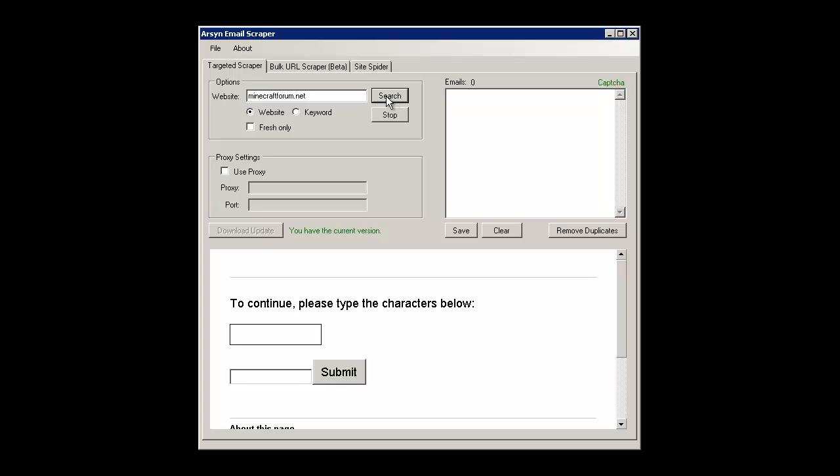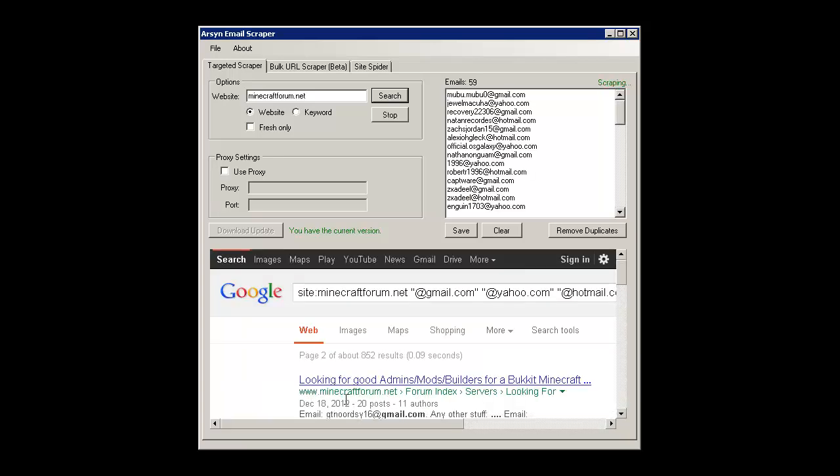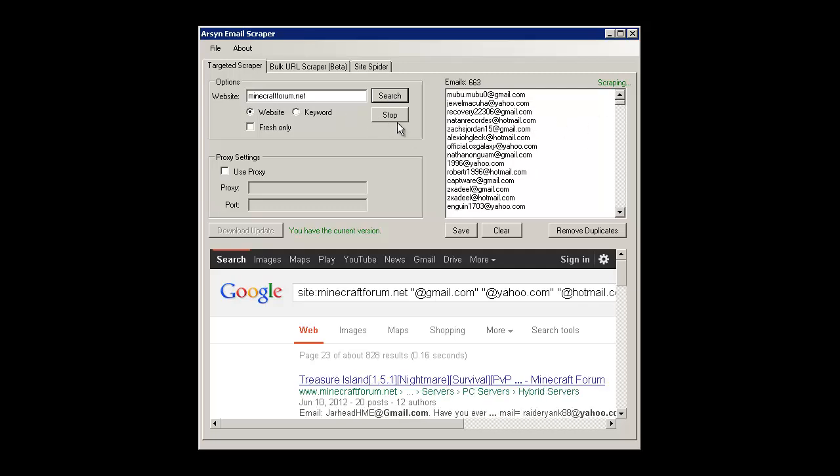Click search. Looks like we got a captcha right off the bat. That's no problem. We'll clear it up and it'll start right back where it left off. And there it goes, scraping emails from all the pages of Google. It'll eat through these pretty fast. Let it run for a second. So you got all these highly targeted Minecraft emails.